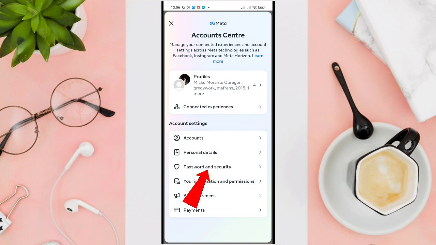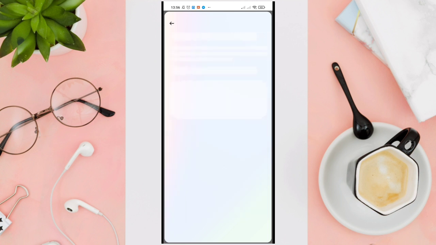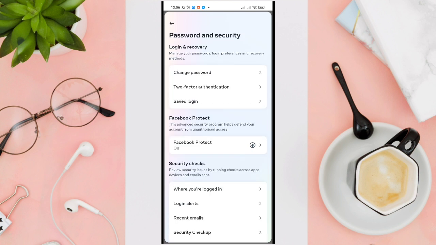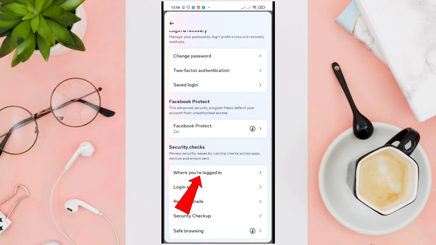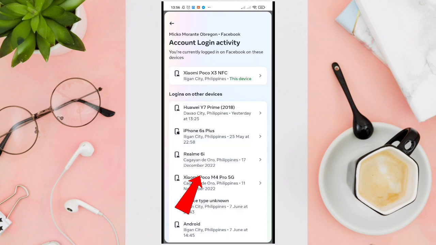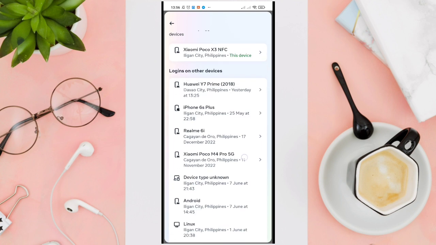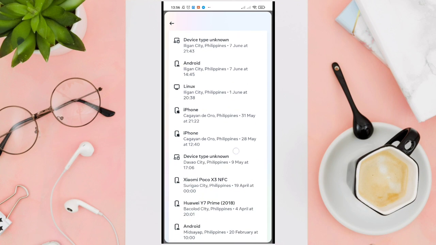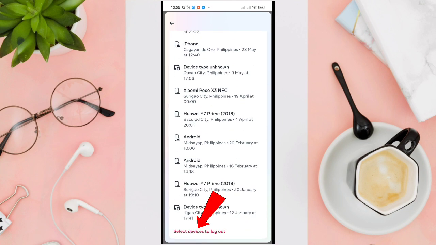Now, click on password and security. This one under the personal details. Okay. So right after that, click on the where you're logged in under the security checks. As you can see here, these are the devices that you have logged into in the past few days or past few weeks. So now, just click on select devices to log out.